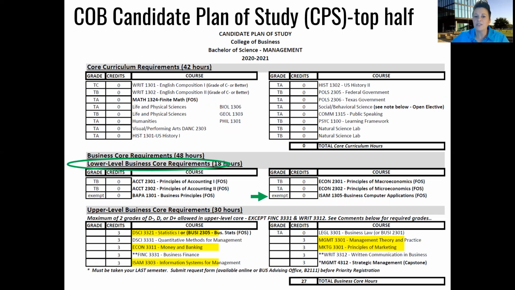You'll see the lower level business core. Now, one thing that I've pointed out here is there's 2 classes. Again, I talked about these earlier when we were looking at the advisement report, is to not take the business computer applications or the business principles class if you happen to have started college prior to fall of 17, or prior to fall of 16 for the business computers class. So again, those are things that we'll note. So if we put on there exempt, then that just means that you don't necessarily need to take that class. But I tell students, you're going to need to make up the credits anyway.